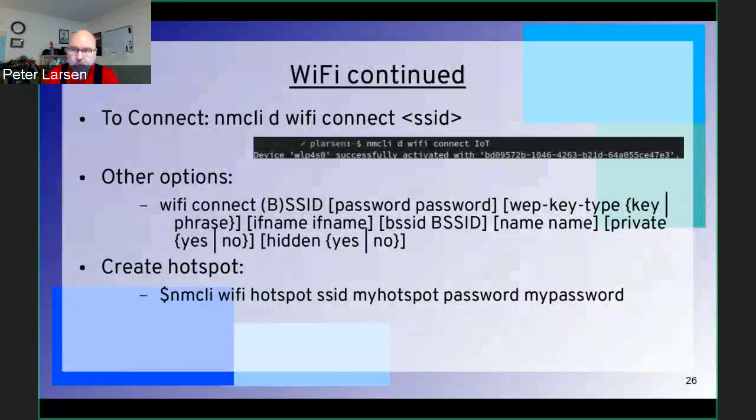But if you really want to do it the hard way, as I call it, you can look at the command options that offer that connect, where you can tell it everything from the SSID to what key you require. You can even specify the specific IF name, the interface name that you want. Et cetera, et cetera. So you have a ton of control. It doesn't just have to be as simple as that.